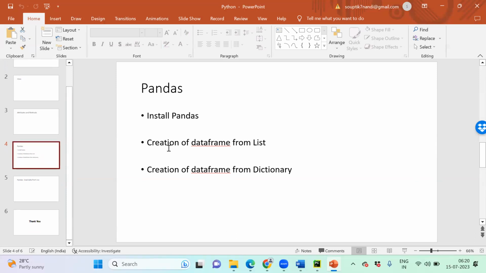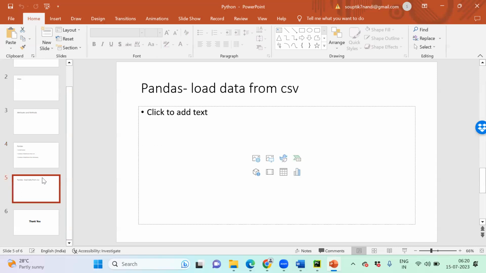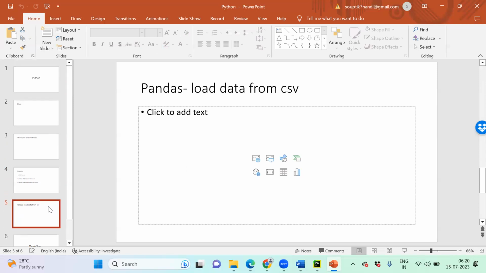Okay, we will be showing two examples today. I'll be creating two data frames, one from a list and one from a dictionary. Pandas load data from CSV: from CSV stuff, I'll be covering this in tomorrow's session or the next session.